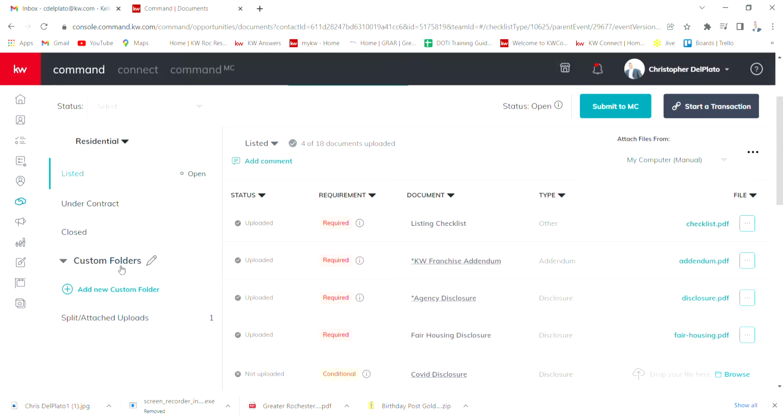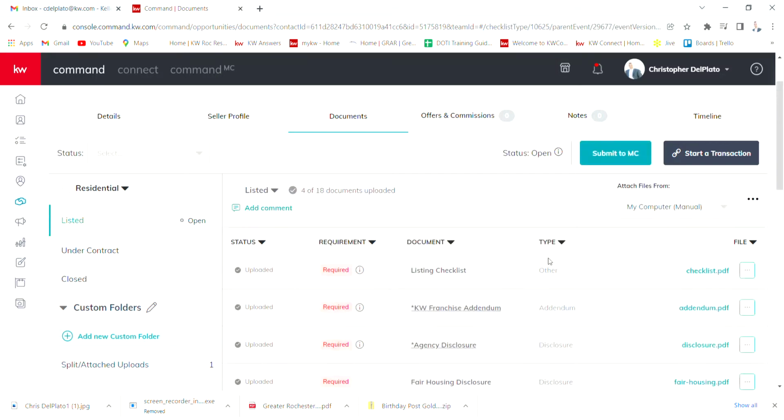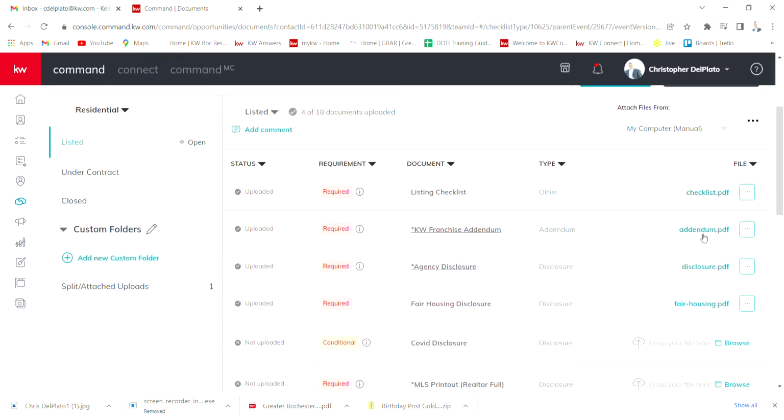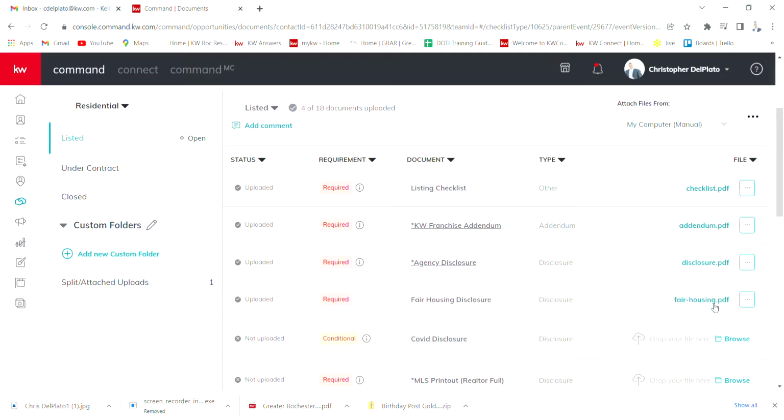It will also create a custom folder, so I know that it was created. So the Split Attached Uploads, this is what I just created here. So all of these automatically attached. I don't have to go back and forth like in DocuSign and then match them up. They'll automatically put them in.